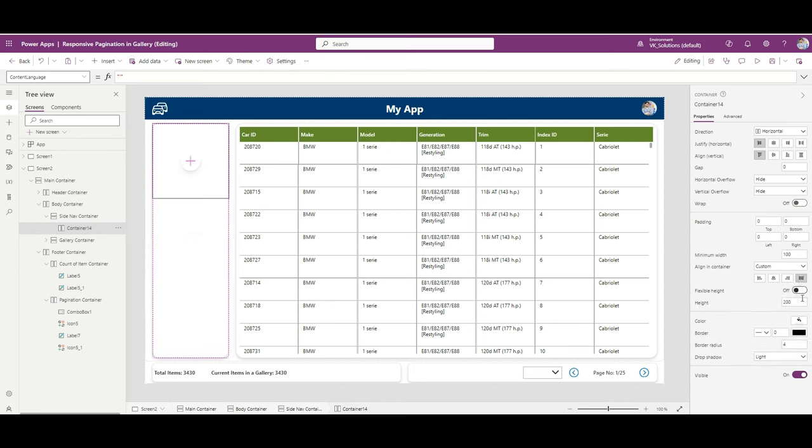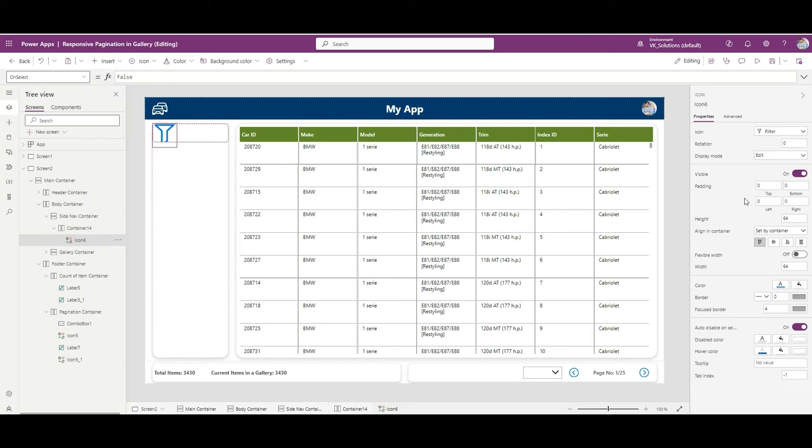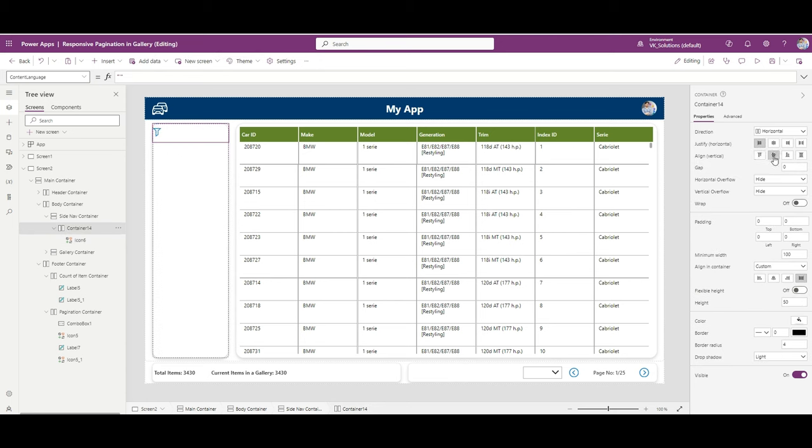But I'll not enable the flexible height, I'll turn it off. The height I'll give, let's say, 50 maybe. That is also way too much, but let's give 50. And here I'll insert this filter icon up there. We can change its height to 25, the width also to 25. To center align items in this container, I'll click on this container, and this vertical align property is there. We can align that. Then there is this left padding, so just give padding from the left. Let's give 10 padding from the right hand side.